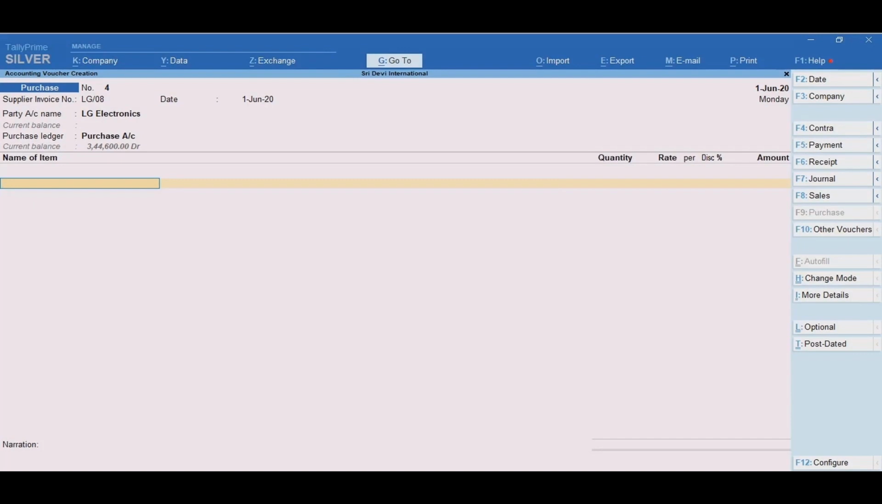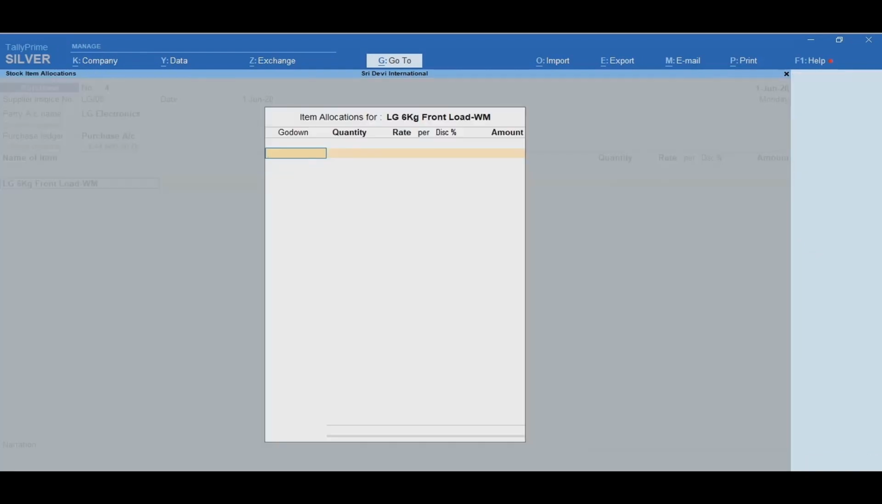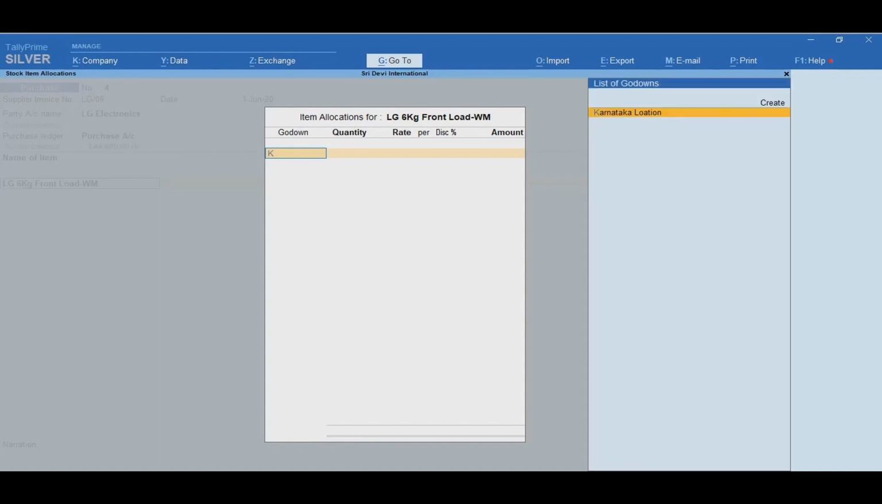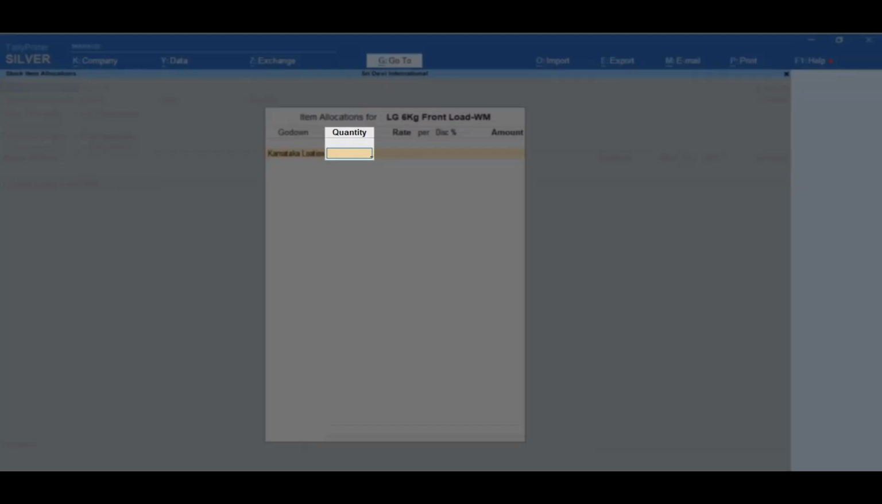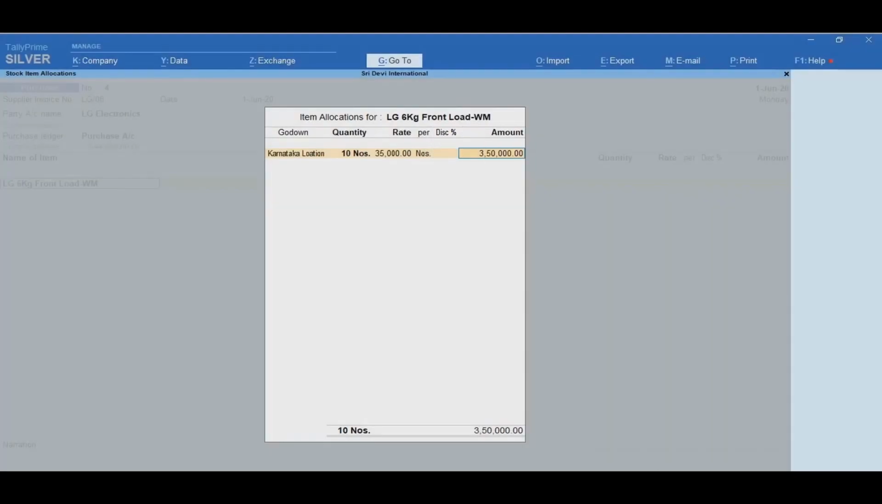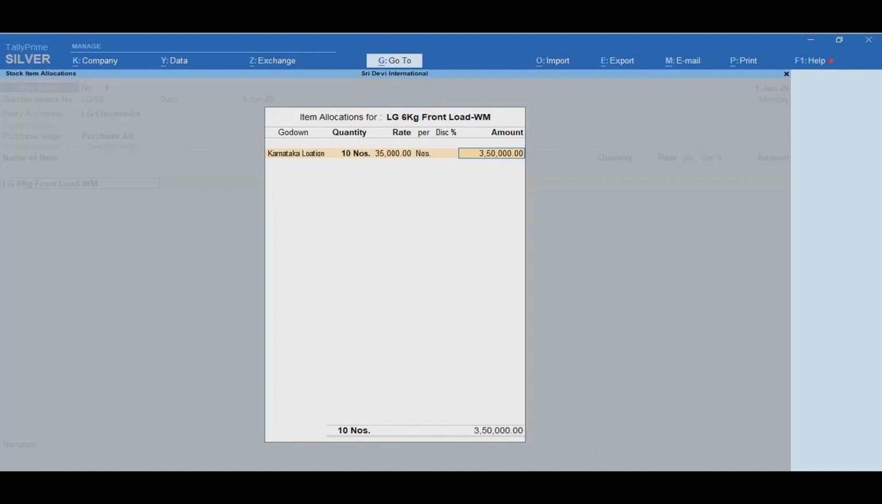Under name of item, select LG 6 kg front load washing machine and press enter. Then stock item allocation screen appears. Now select Karnataka location in the godown field and enter quantity as 10 numbers. Rate as Rs 35,000 per number. Let the discount percentage column be blank and the amount will get calculated automatically. Now accept the stock item allocation screen.